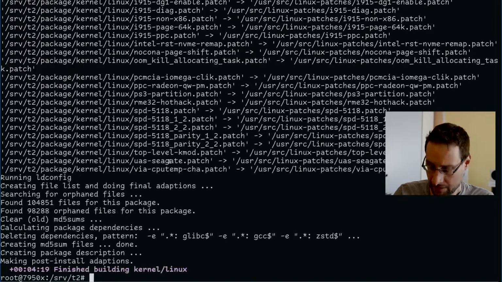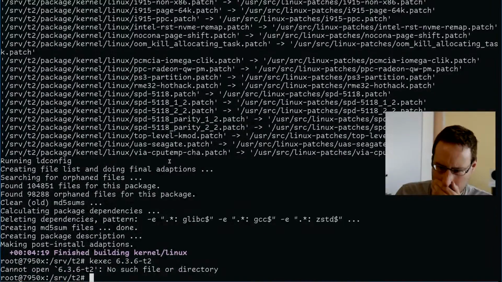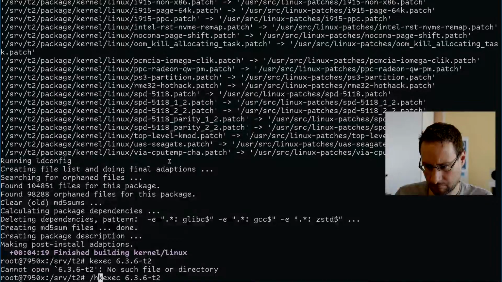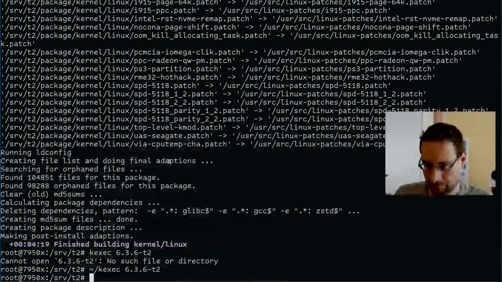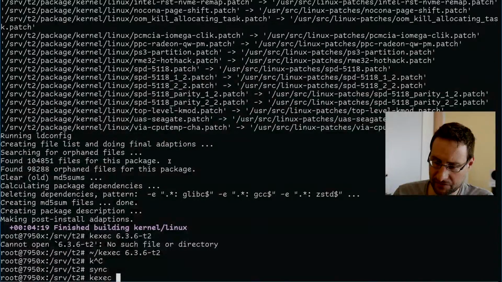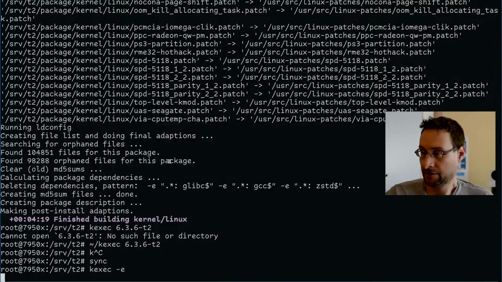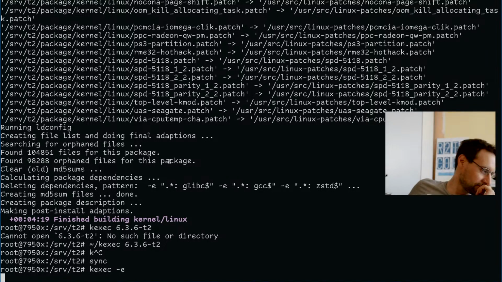Okay, Linux kernel build. Then let's kexec 636, T2 and zinc. So usually you can just reboot, but that is a slightly older installation that doesn't have the necessary system built-in glue for that. So I'll check, fingers crossed, whether it comes back alive or not.